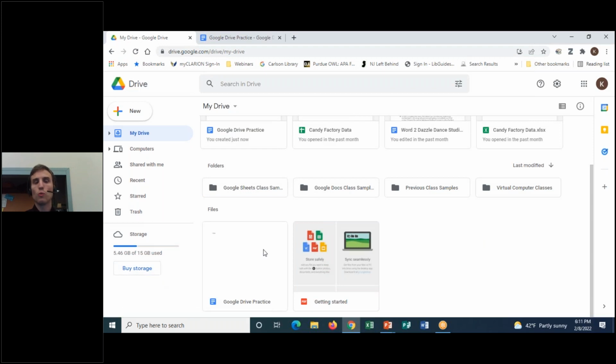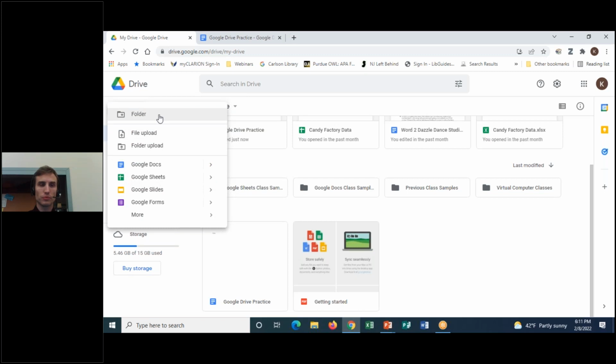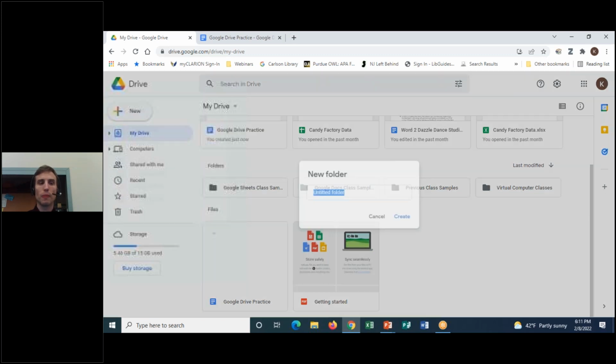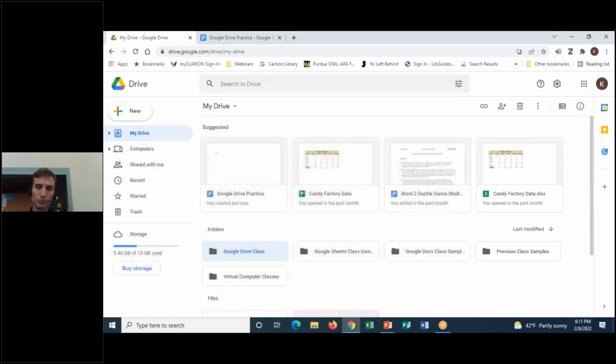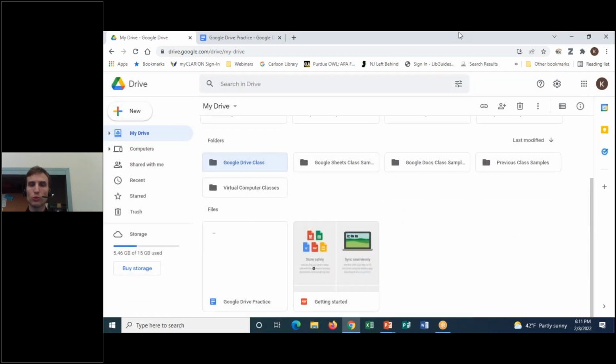So with that said, let me go ahead and create a folder now so I can put it into it. So now we're back in Google Drive. On the left side, if I go to New, I can select Folder. And we'll say Google Drive class, and I'll click Create. So if I look under my list of folders, that new folder is now available here.